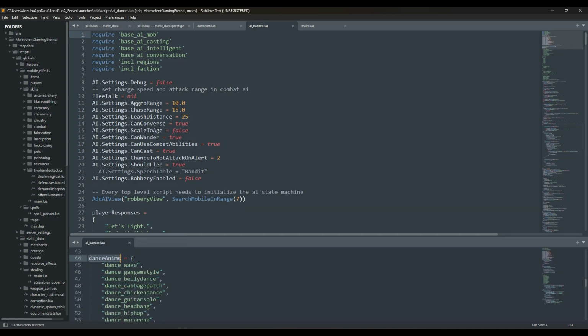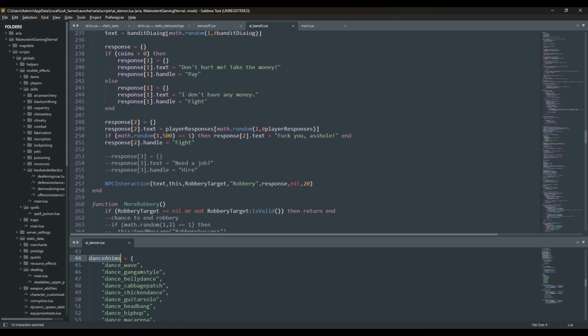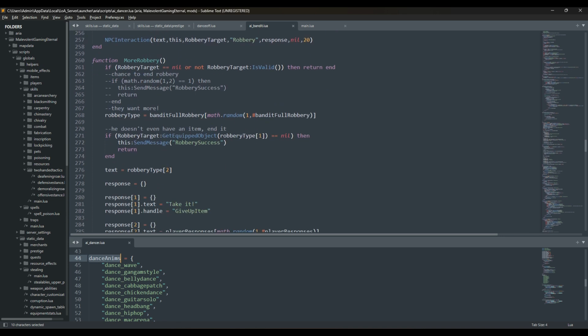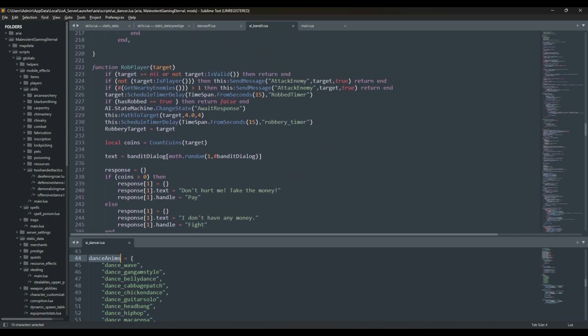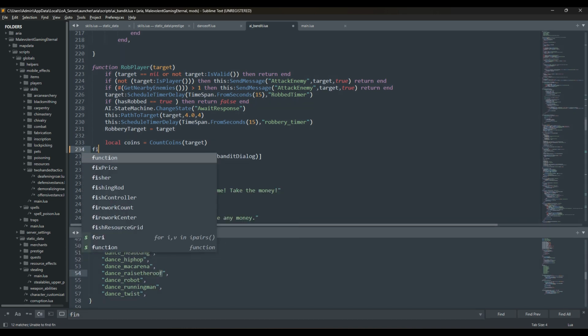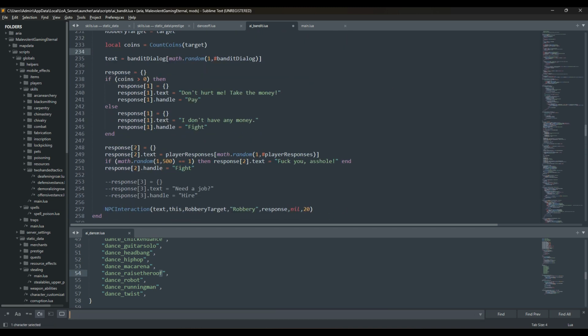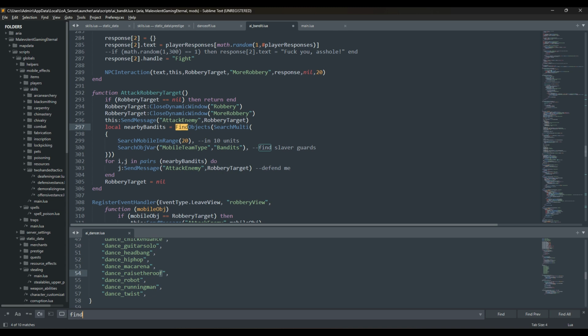We need to go to line like 245, I think it was. Let me check here if that's correct. Okay, so the function we're looking for here is find object. Okay, here we go. 297, that's what it was. So go find line 297, and we're going to copy from 297 all the way down to this end loop at 304 here. We don't want that robbery target equals nil.